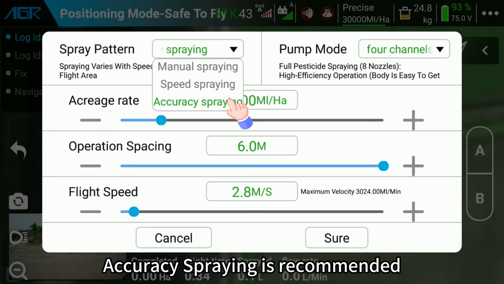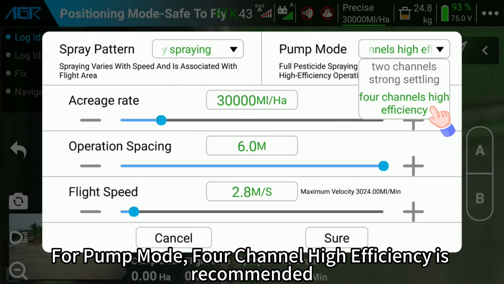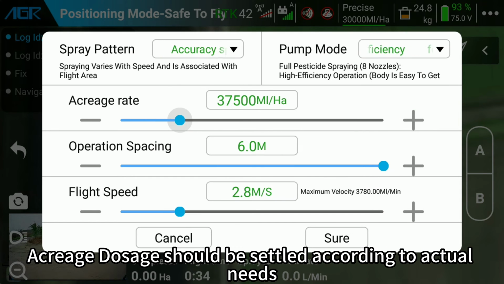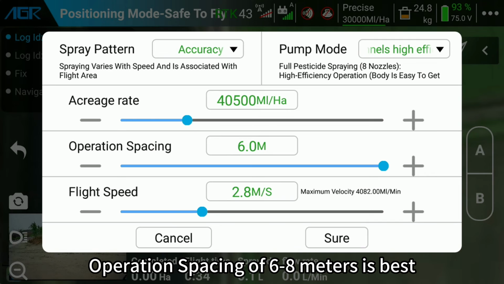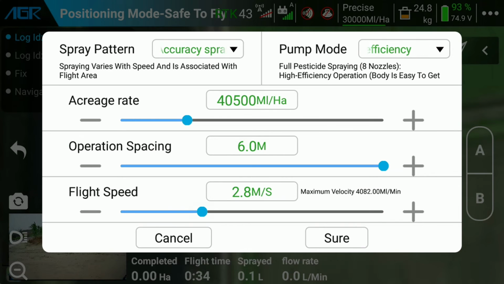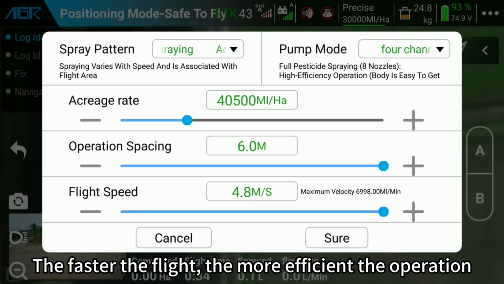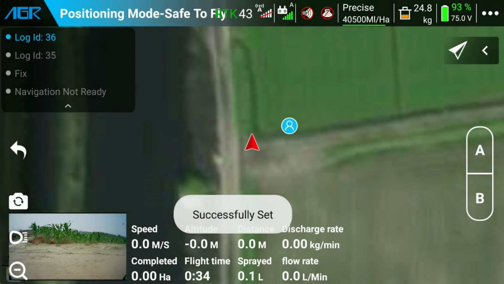Accuracy spraying is recommended. For pump mode, for channel, high efficiency is recommended. Acreage dosage should be set according to actual needs. Operation spacing of 6-8 meters is best. The faster the flight, the more efficient the operation. Click Sure. Unlock and take off.